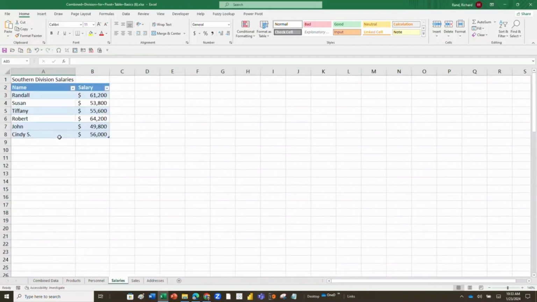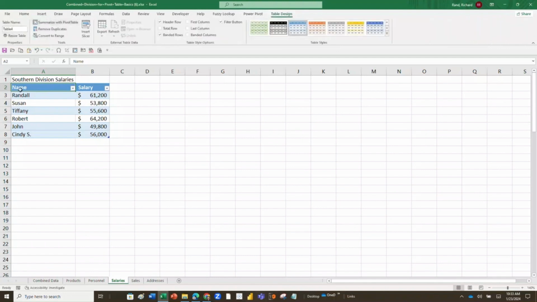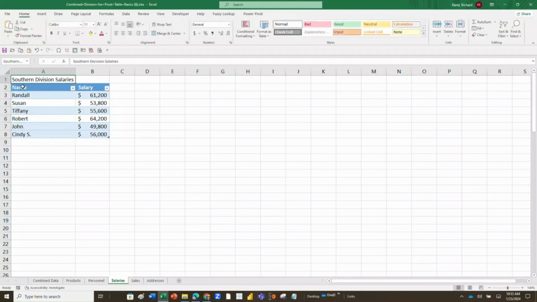So if I go up and click anywhere in this first table, I can name this table. If I go to Table Design, and up here at the top, see it says I can name that. I'm going to call that Southern, let's call it South Salaries. So I've named the table South Salaries. This cell is Southern Salaries. The table is South Salaries.